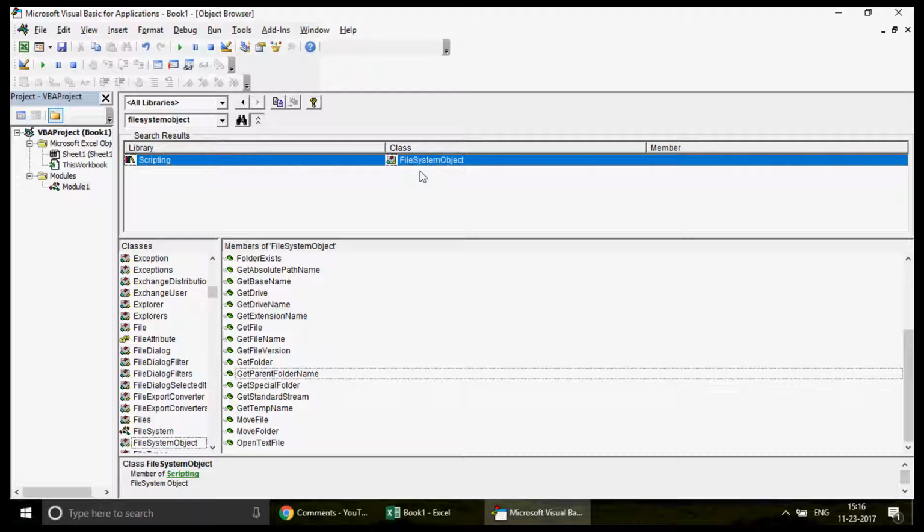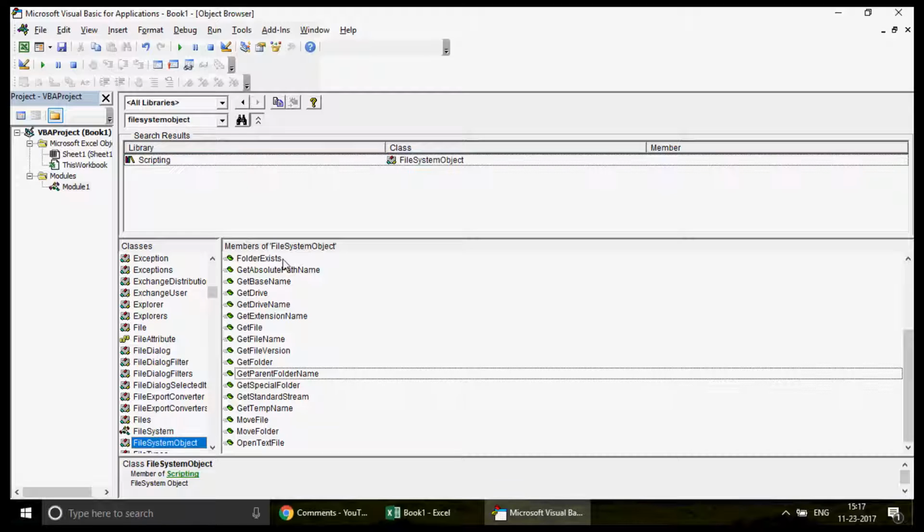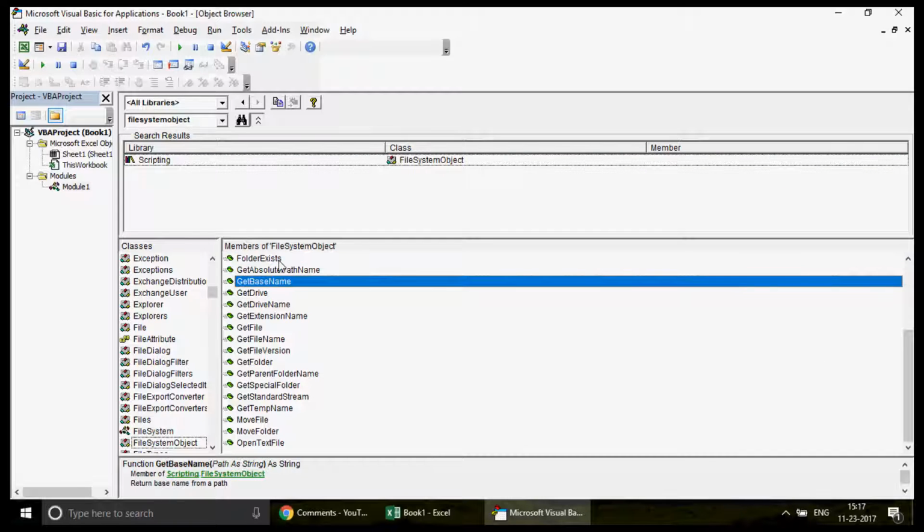Every object means application. Let me put it this way: every application has objects, and every object has a place where it is defined by Microsoft VBA. We can call that a class, a place where you go and park your vehicle. So when you look at the file system object, you can see so many things here.